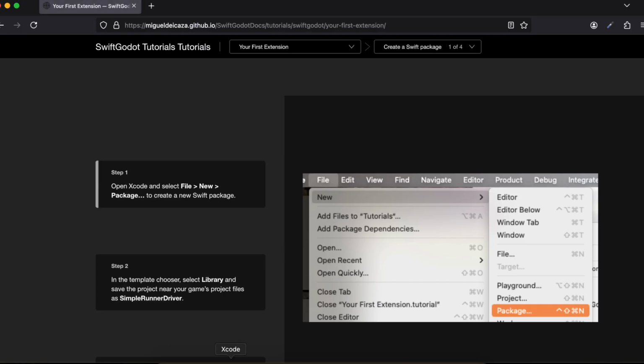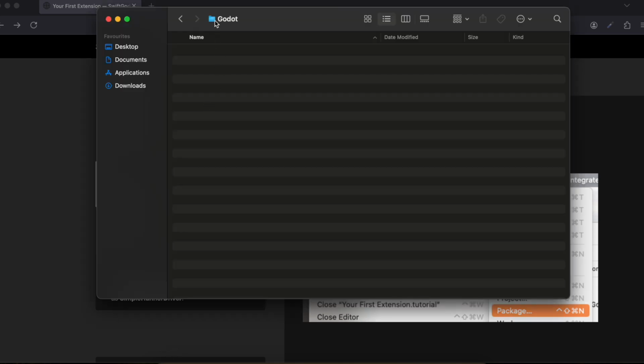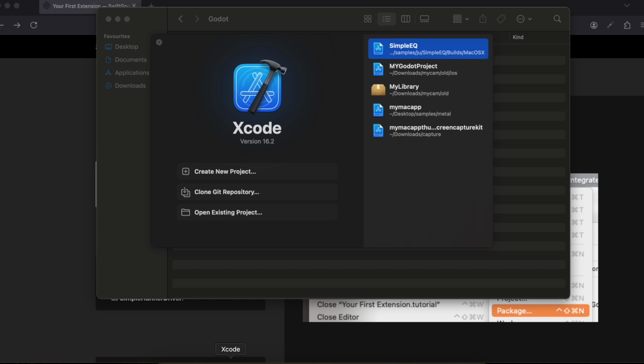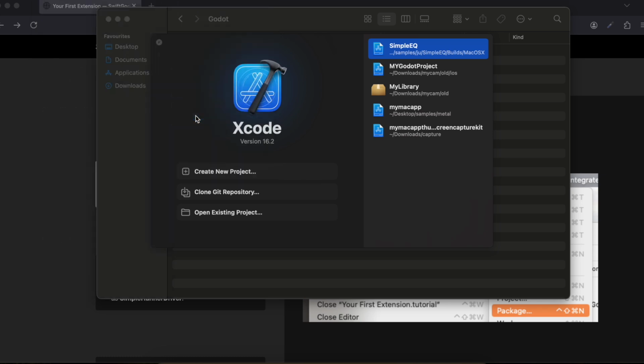So first we just have to open Xcode. I also have created an empty Godot folder. You can name the folder whatever you feel like. It's just that there will be multiple projects created, that's why I've created one parent folder. But if you don't want to create this parent folder, that's fine as well. So just open Xcode and click on File, New, and here you will have to select Package.